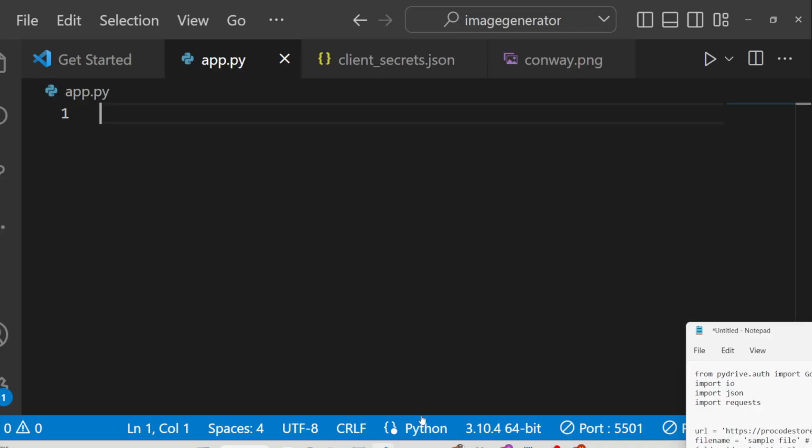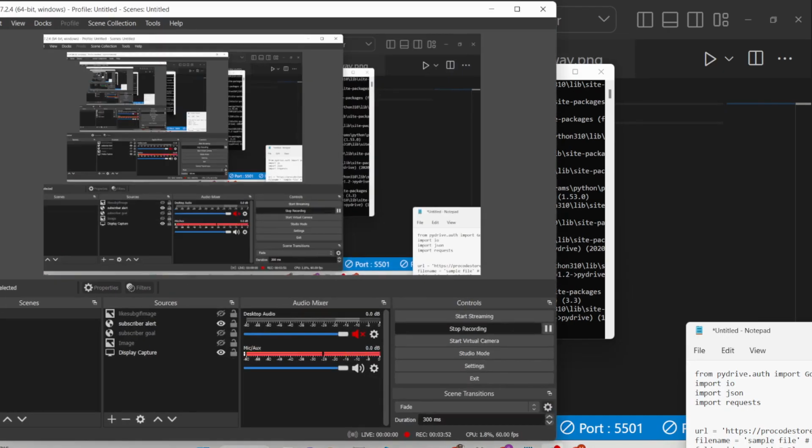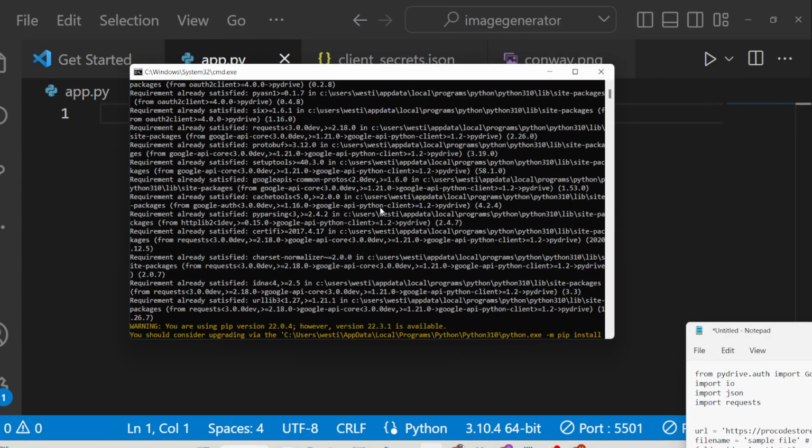And now, guys, we need to go to command line and install this library, which is called pip install PyDrive. This is the library that we are using for this project, guys. This is the library that you need to install. So I've already installed this.